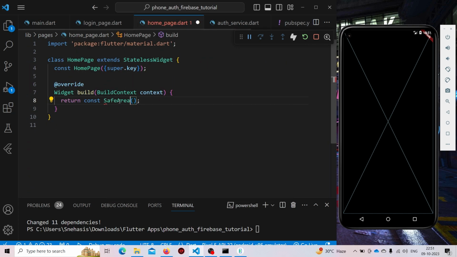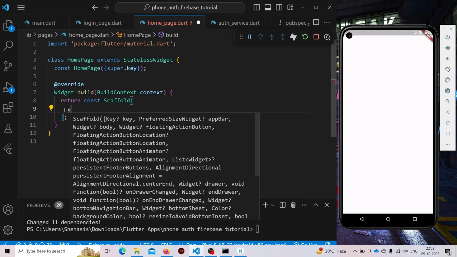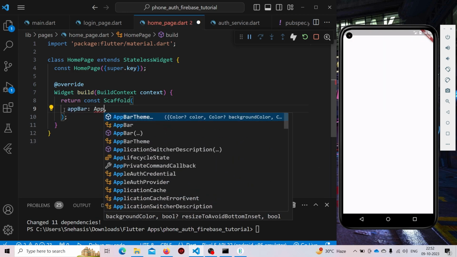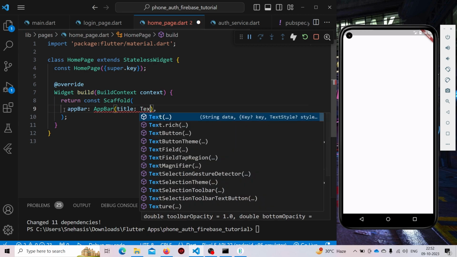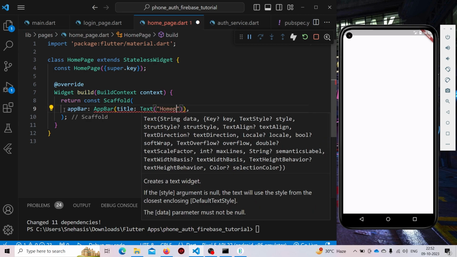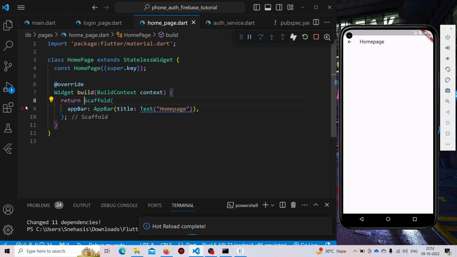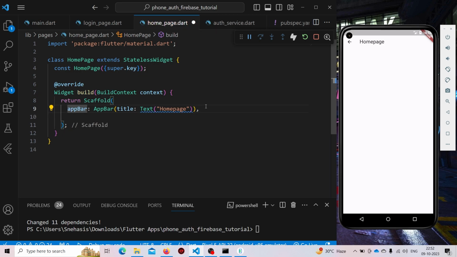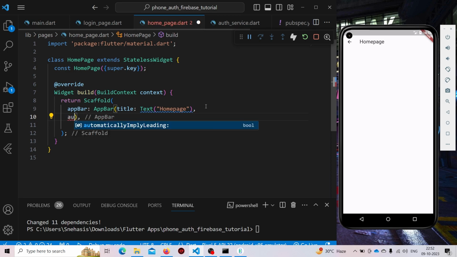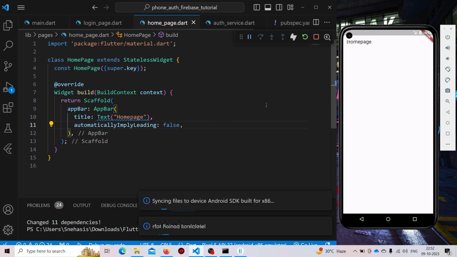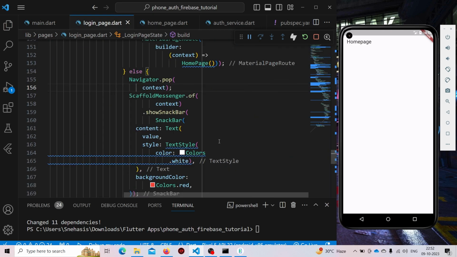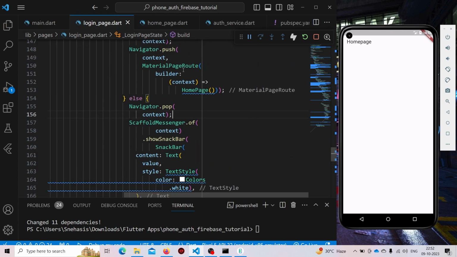Let's just add a simple Scaffold. We can add an AppBar with a title Text "Homepage". Remove this const. Now just remove the automatic leading. Change it to false, and it will not show the leading. And here we are using Navigator.push. It will be pushReplacement because we don't want the user to go back to the login screen again.